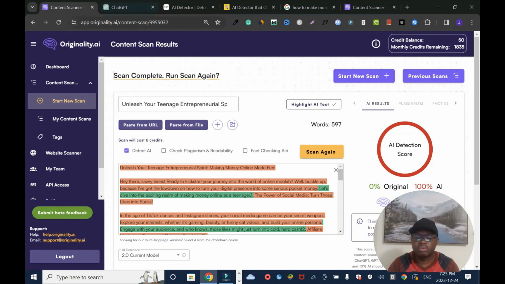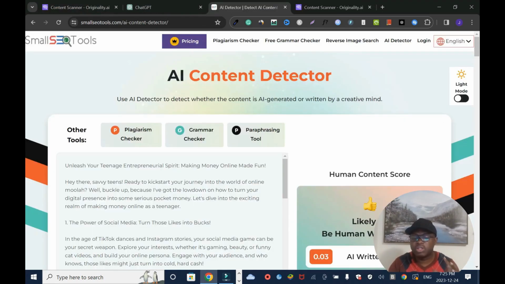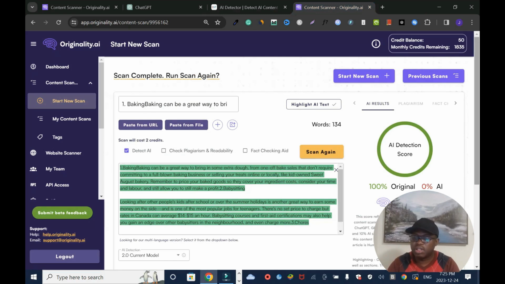Let me show you something. Use this only for plagiarism check. But when it comes to AI detection, Originality is the way to go. Let's go back. And as you can tell, my credit has reduced. This is it. Please make no mistake. You need Originality AI to run your online business successfully.